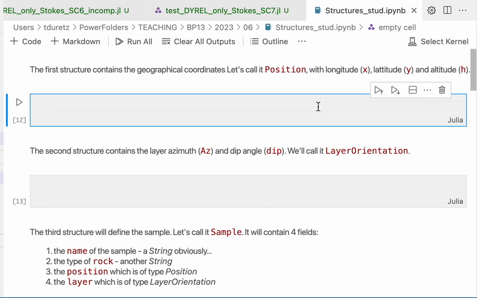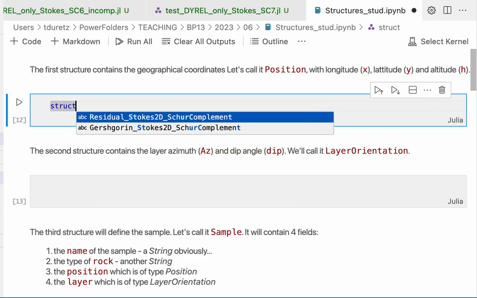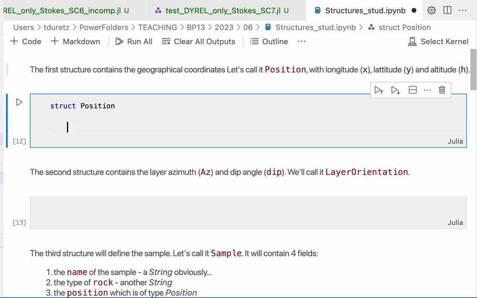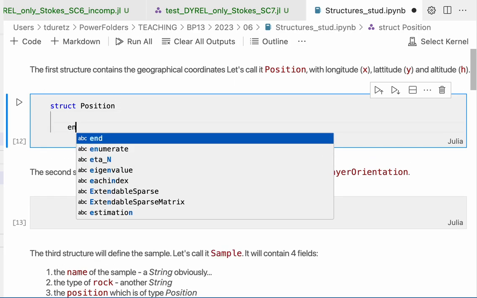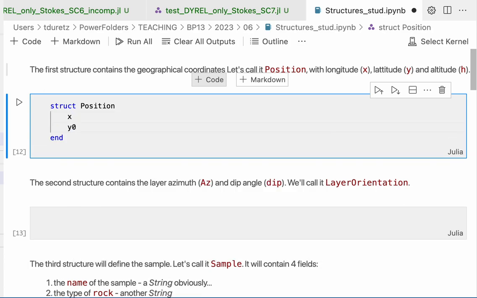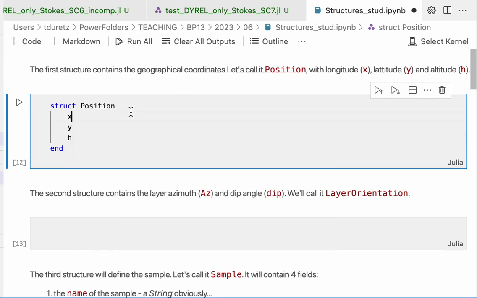So let's create this structure. You start with the word struct, and then it needs to be followed by the name of the structure, which is here position. A struct finishes with the statement end, and we want to have x, y, and h inside. X, y, and h. So that's our struct position.